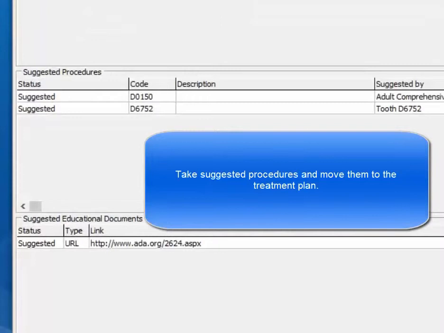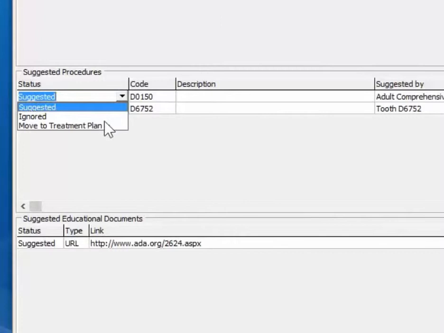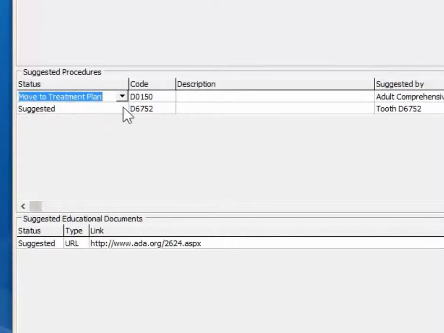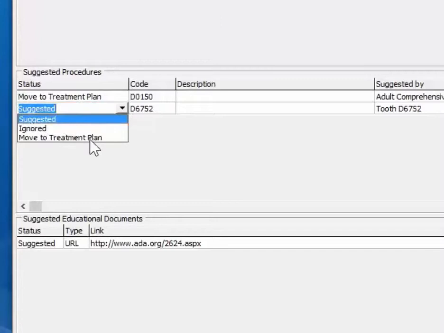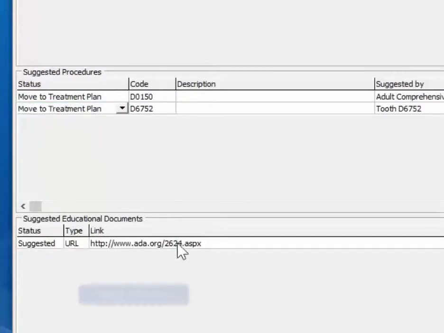Now let's go into our coding. Here we can take those codes that were automatically populated into our notes based on the questions that we answered, and we can move them to our treatment plan inside of our charting system. This takes us straight into billing.